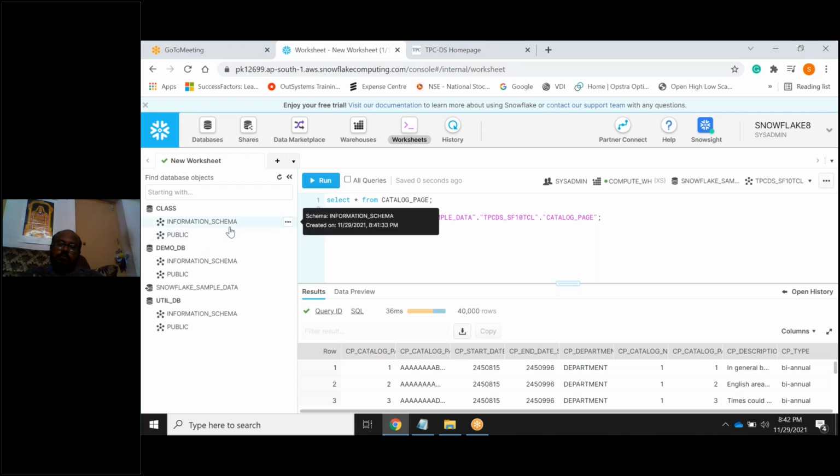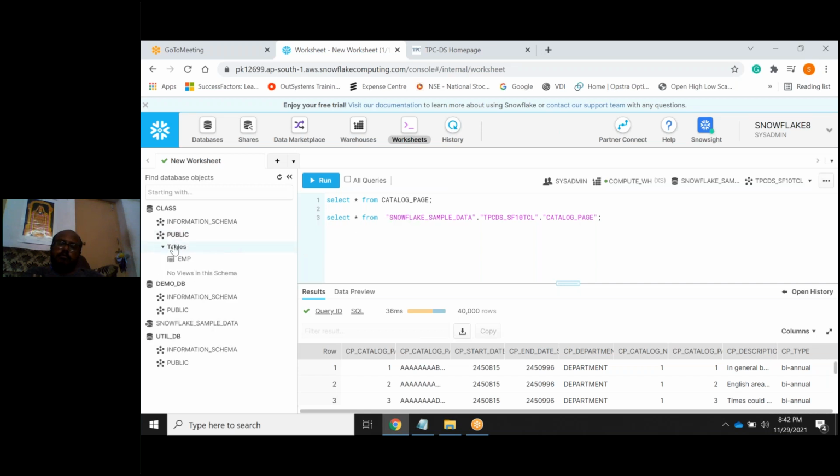Now, every database contains an information schema as well as a public schema. The public schema contains all the database objects like tables, views, stages, and everything else. Information related to these database objects will be available in the information schema. At this moment, just consider that the metadata will be available in the information schema. Going forward, we will see what all we can fetch from the information schema.